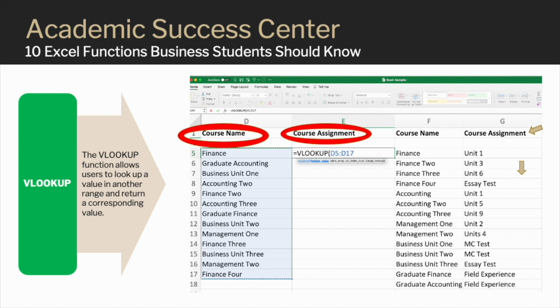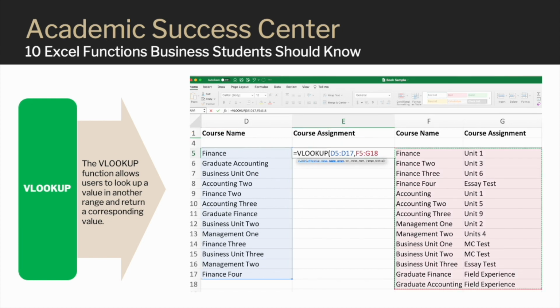To use the VLOOKUP function, begin typing the equal sign and then the word VLOOKUP. The first option in the VLOOKUP formula asks for the lookup value. In this case, I want to highlight the entire range of cells under column D in order to add the range to my formula. Place a comma afterward to open the second option in the VLOOKUP formula, table array.